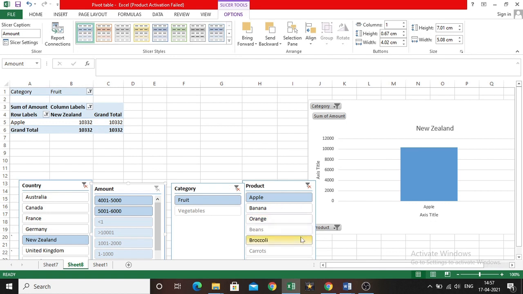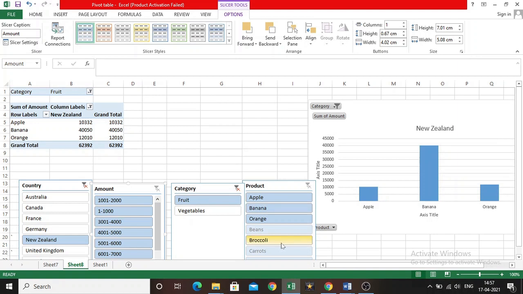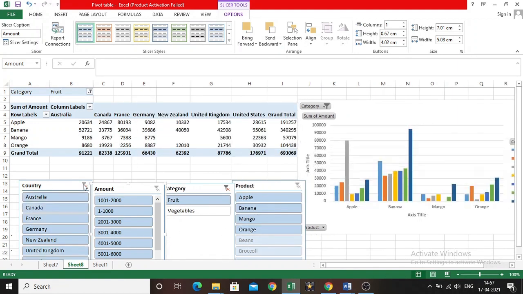So this is how you can make use of slicer for including or excluding any particular data for deeper analysis. So slicer can be made use of for a deeper analysis of very big data.